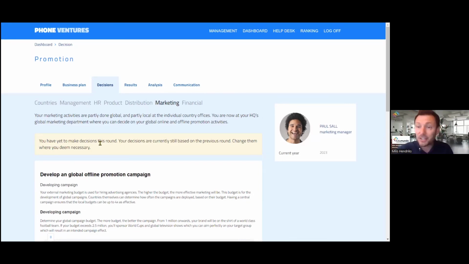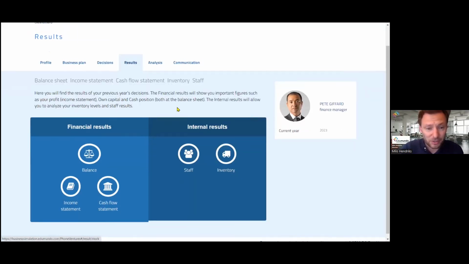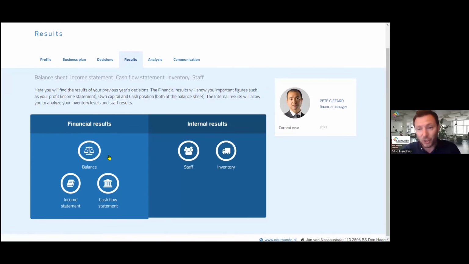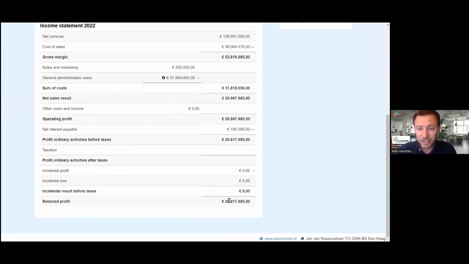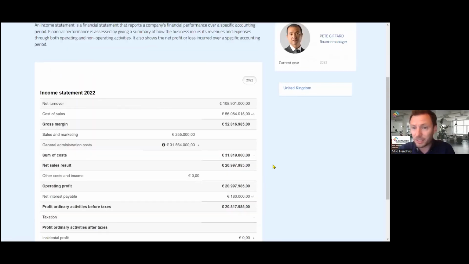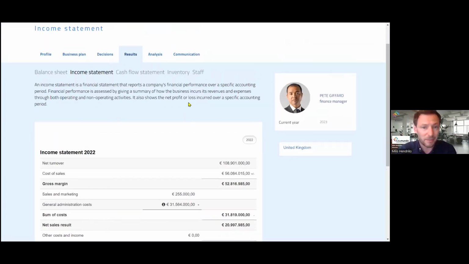the deadline is there. It starts calculating, only takes a couple of minutes. Then we find an update of our results. So we see in the results section always the results of the previous years. For example, in the income statement, we can currently see that last year we made a profit of 20 million, which is quite good. Let's see if we could improve that this year.